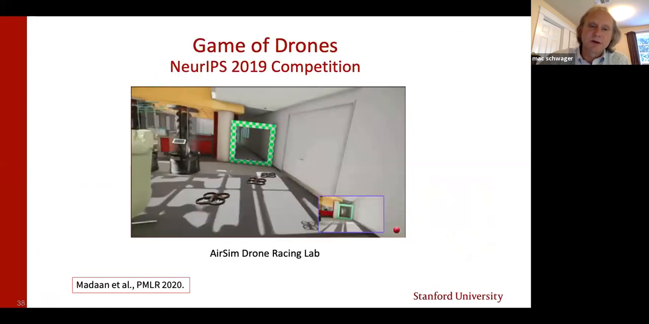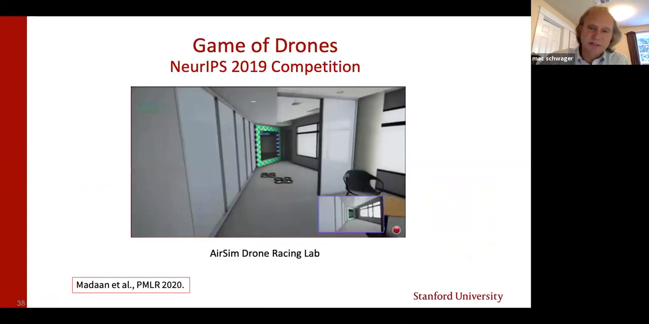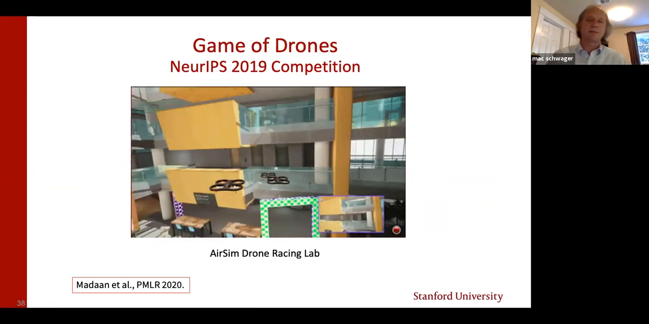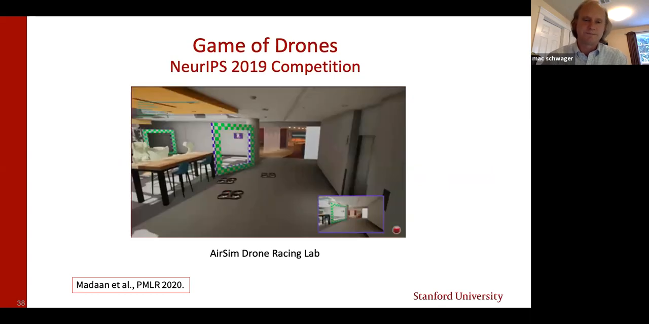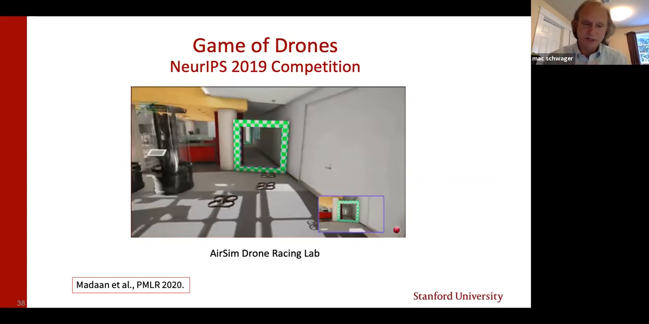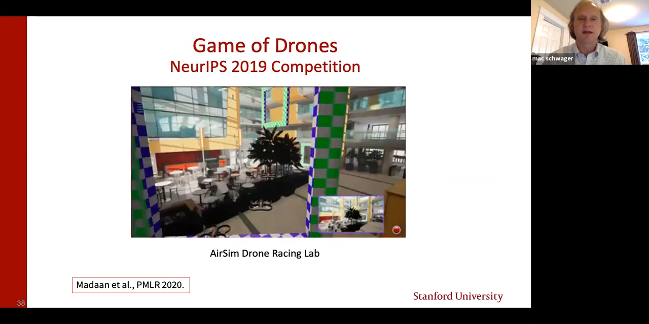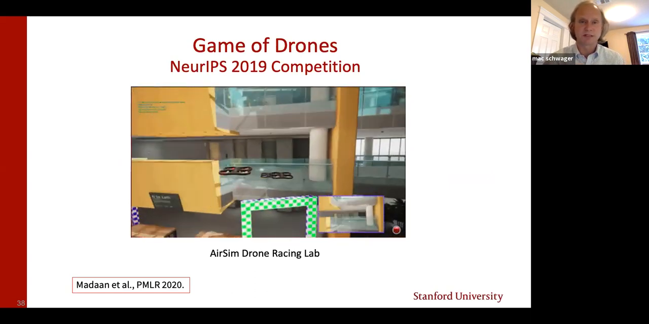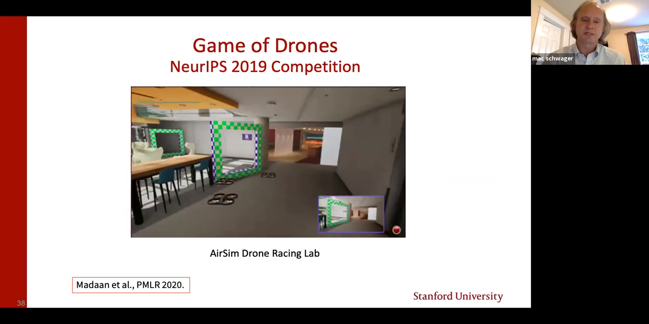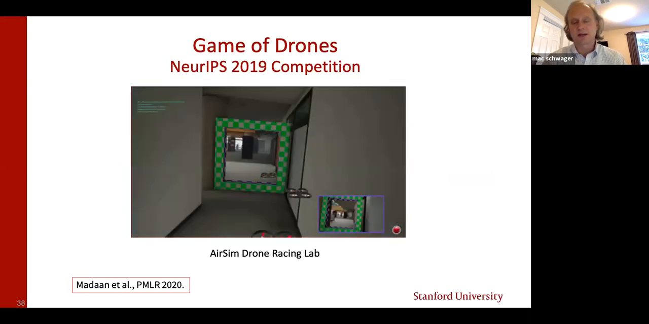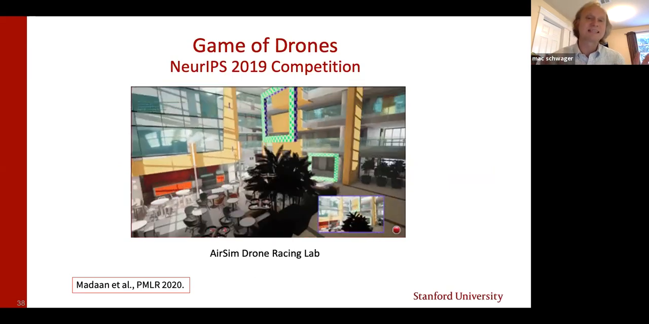Okay, so we've also worked with our collaborators, and I'll wrap this up now. We've worked with our collaborators at Microsoft Research. This is Ashish Kapoor and his team. They've developed a drone simulator called AirSim. Many of you are probably aware of this. We worked with them to develop a special version of AirSim called Game of Drones, or actually they called it, we've called it the Drone Racing Lab.